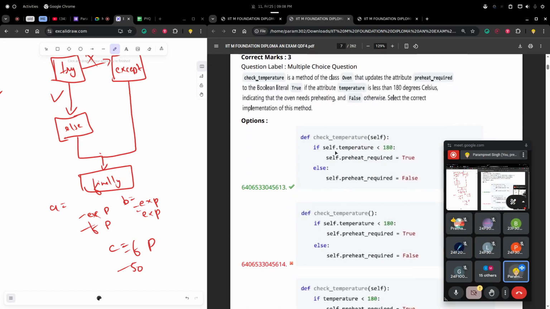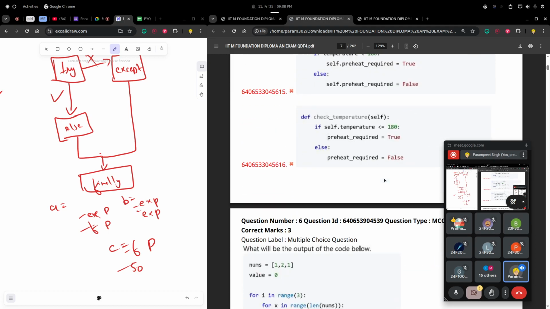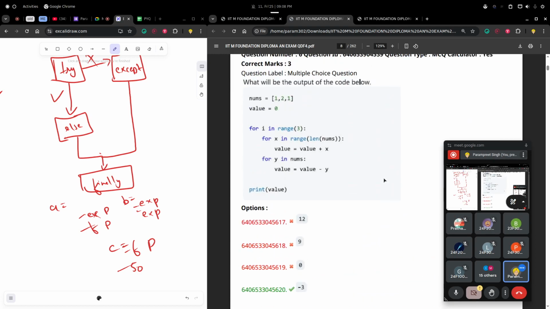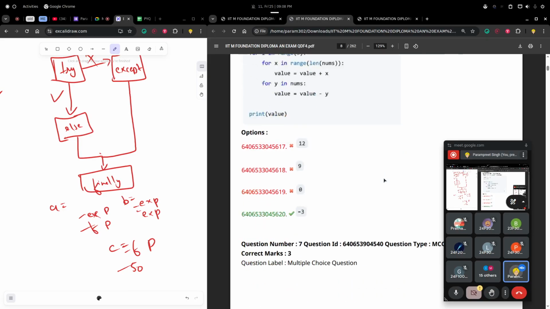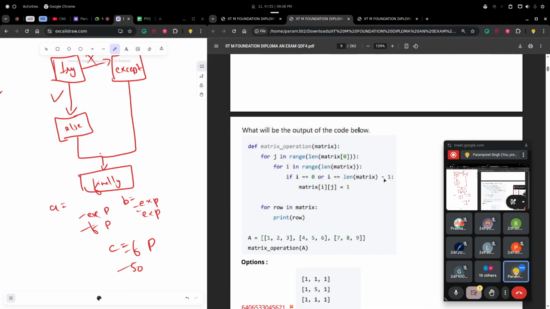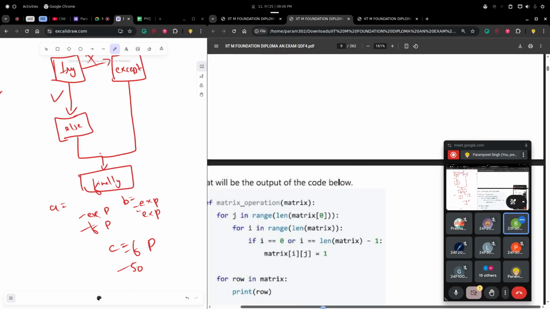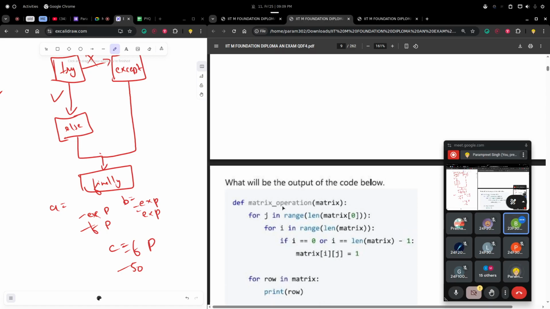This is a similar question. Let's ignore this. This is a very easy question, just a loop we are doing. Let's move on. Okay, it's a matrix question. What will J have for a matrix? Column. Column indexes. What will I have? Row indexes. Yes.